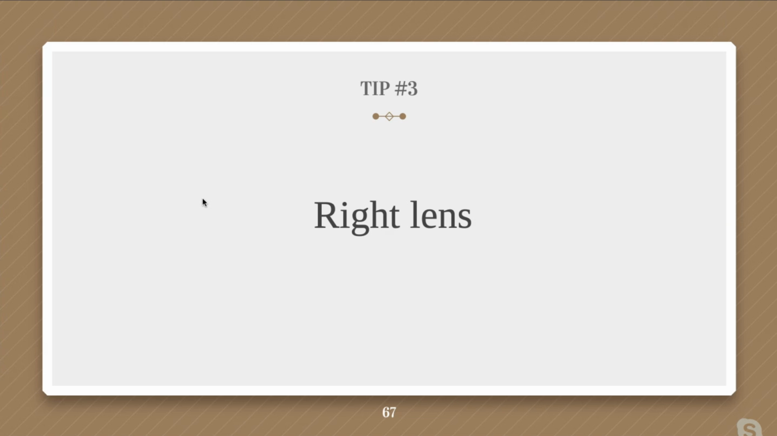Having the right lens. We have already discussed this, how a different lens can result in a different photo. So before going to the place, do your research, see how it looks, and choose what lens to carry with you.